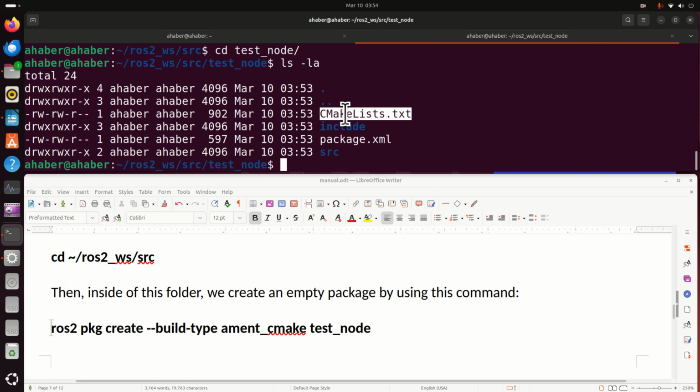Wow, we have some cmake files, we have include, we have package.xml. For the time being, the most important files are CMakeLists and package.xml, and in addition we have this source folder. We are going to place all the source C++ files inside of this src or source folder, and later on we will modify CMakeLists and package.xml.